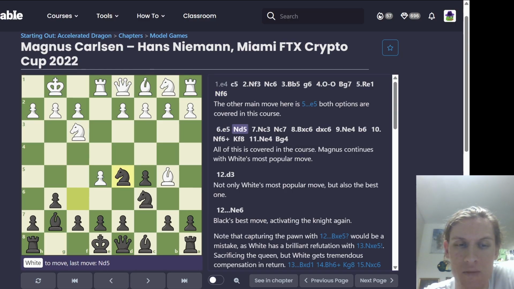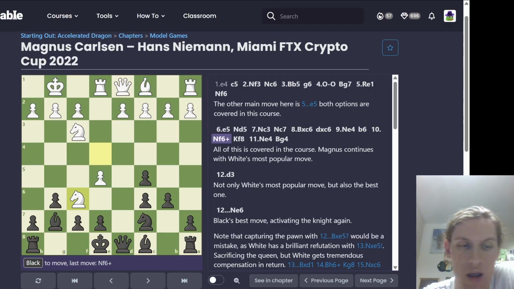Knight d5. Knight f3, knight c7. Bishop takes c6, d takes c6. Okay, so this is some Rossolimo position. Knight e4 goes after the pawn. b6 defends the pawn. Knight f6 check. If we take with the pawn, e takes f6 check, attacks the king, king f8, f takes g7, king takes g7. They regain the material.